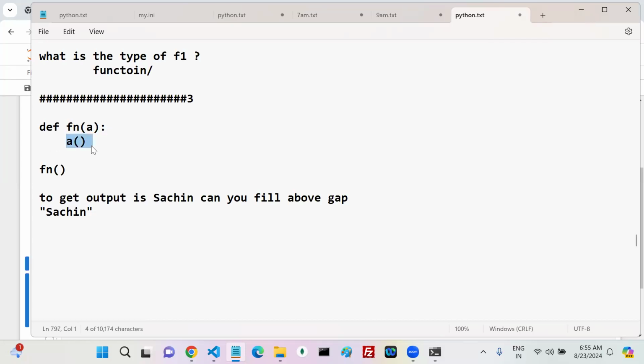Yes, based on the usage, you can say. In Python, there is no type for the variable, but based on the usage, you have to decide the type. Based on the usage, what can I say A is? A function. I can say A is a function.